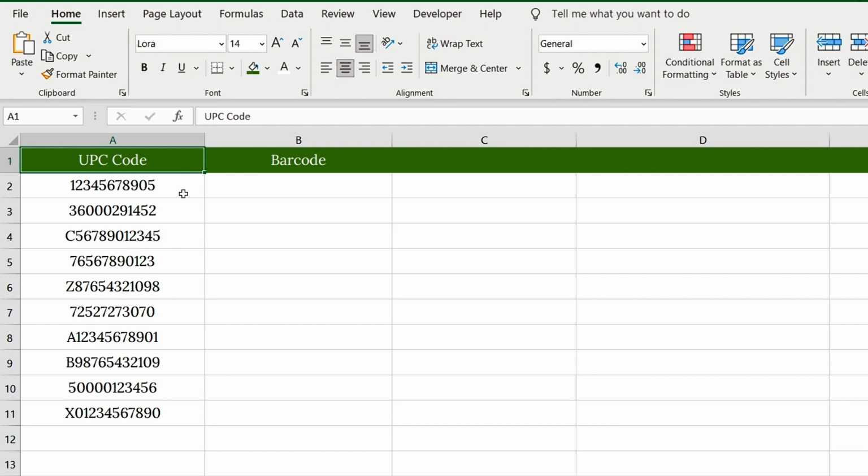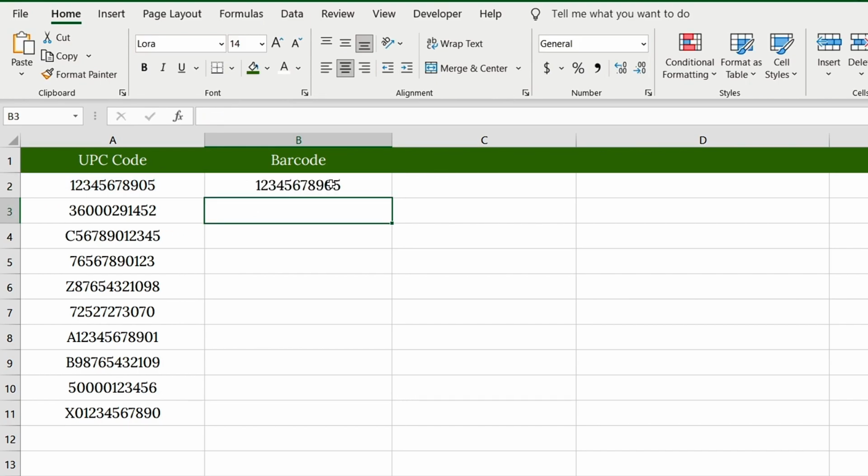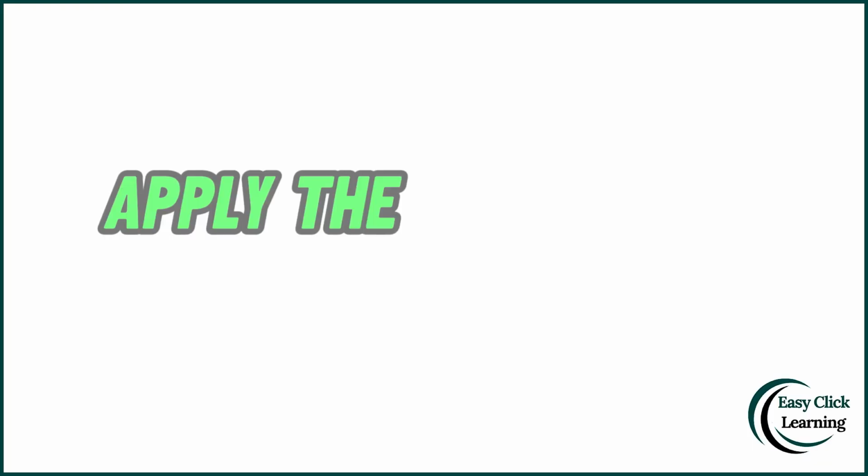To generate the barcode, go to cell B2. Now type an equal sign and reference the UPC code in cell A2. Your formula looks like this. Hit enter. Right now it shows as normal text.